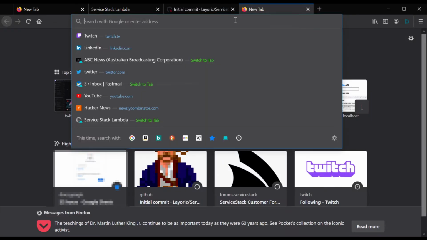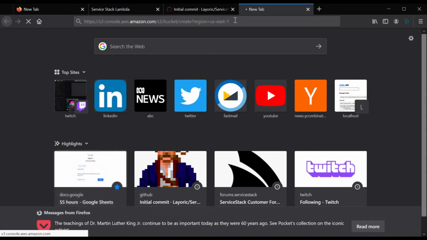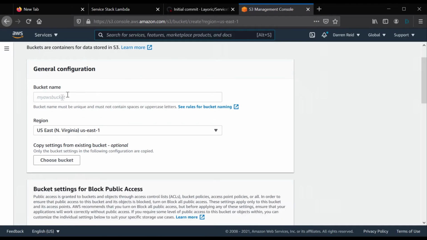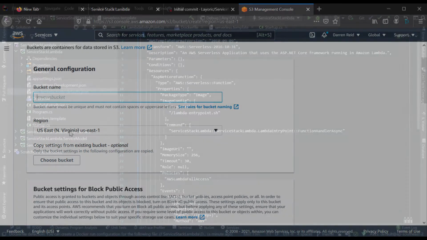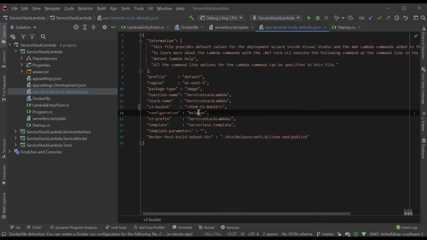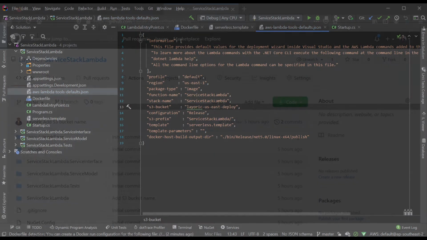You can create a new S3 bucket or use an existing one if you've got one. Just be sure the S3 bucket that you use is in the same region as your stack, as this will be required. Once created, copy the S3 bucket name into the project file aws-lambda-tools-defaults.json, where it says your S3 bucket. Now to create your CI deployment user.